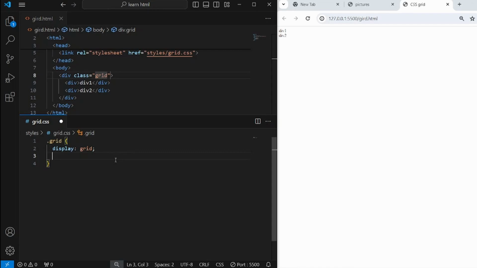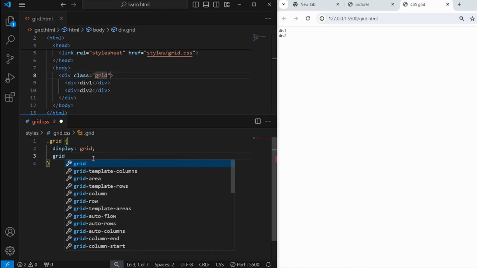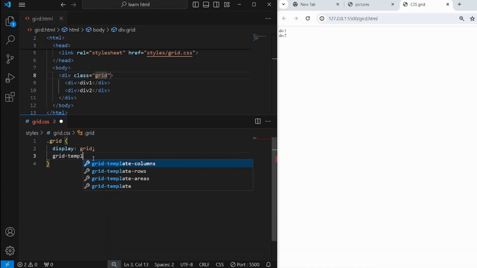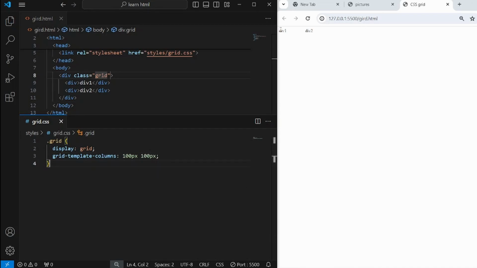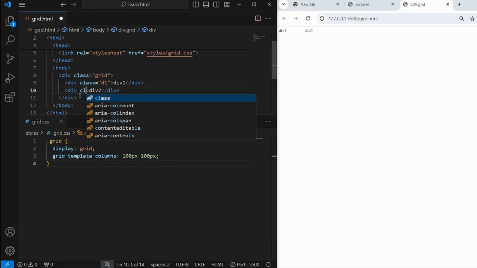Now we know we have two columns, so we need to give both the columns a width. For that, write grid-template-columns. And here, since we have two columns, we'll write two values. Let's say first one 100 pixels and second one again 100 pixels. Save this. There you go. This is the first element and this is the second element. Now to see this clearly, let's give this a class d1 and this class d2.